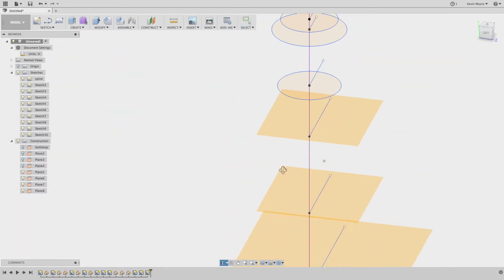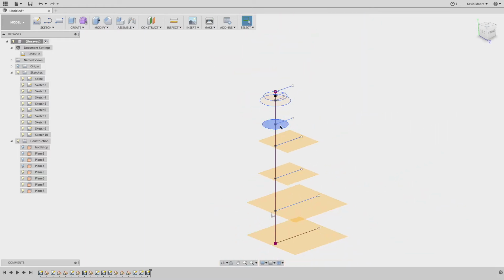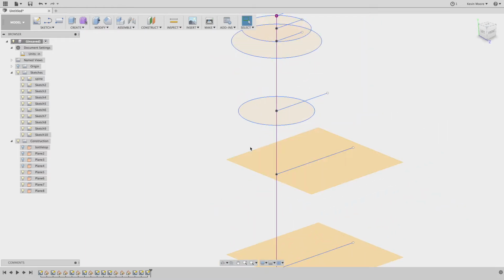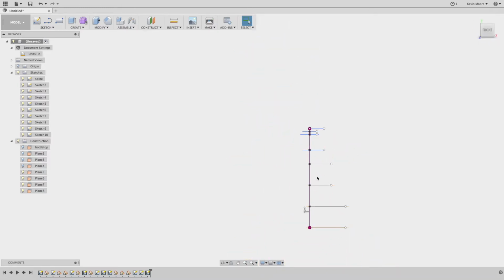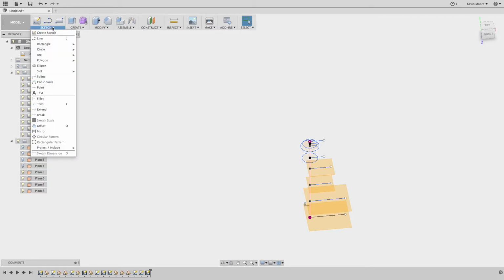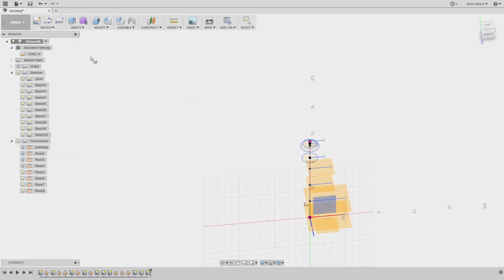Shift and middle mouse click to orbit. And let's go to our front view so we can see where do we want to start the bottle. Maybe we'll just start it here. Okay, so now what I want to do is I'm going to actually draw a rectangle. And rectangle right here, I want to do a center rectangle. So I'm going to click on that. The reason why I want to do a center rectangle is because it grows out of the center just like the circle does. Click on this construction plane.